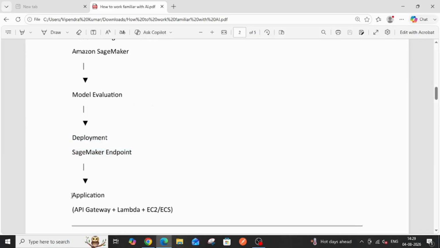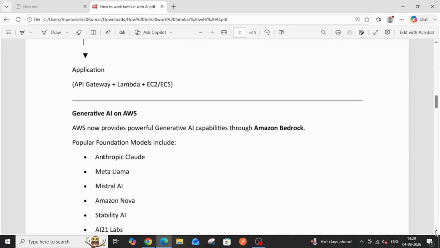Based on this endpoint, your application is ready, and it will be deployed using API Gateway plus Lambda or EC2 or ECS. This is the environment where your application will be deployed and generate the endpoint. Based on this endpoint and our API Gateway, we maintain load balancing. So this is the flow in AWS, how it works.